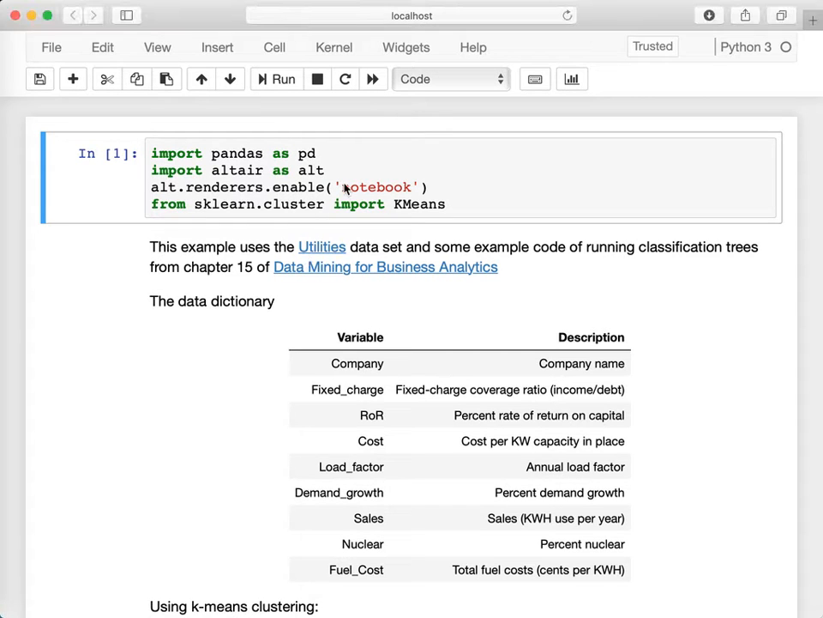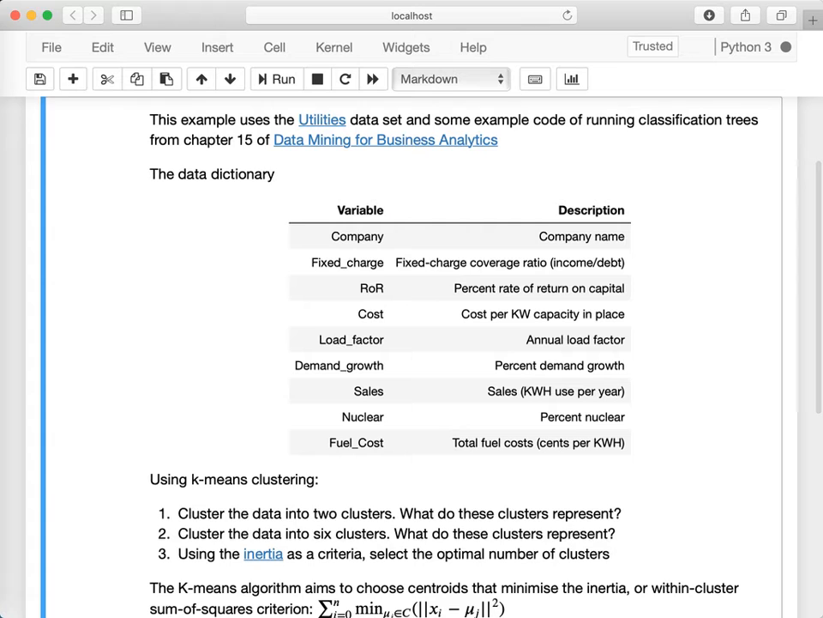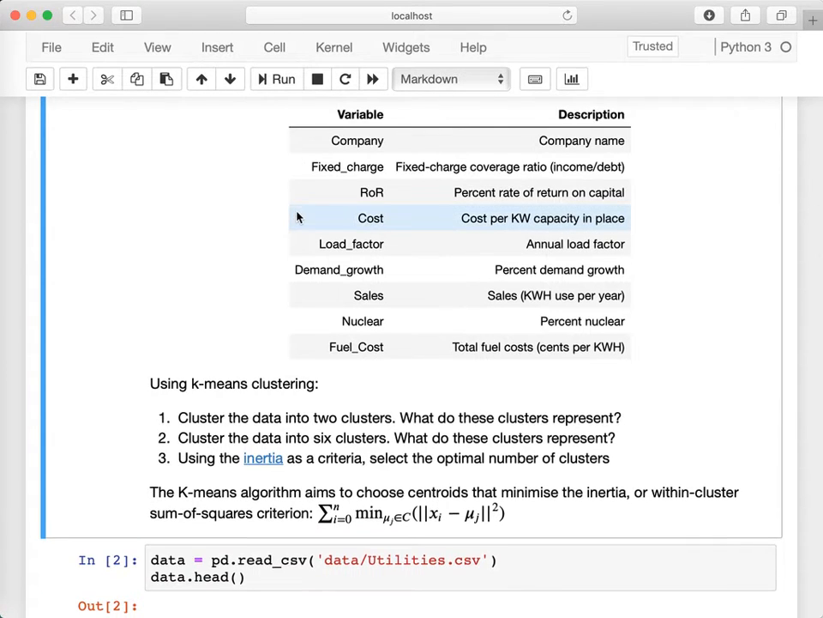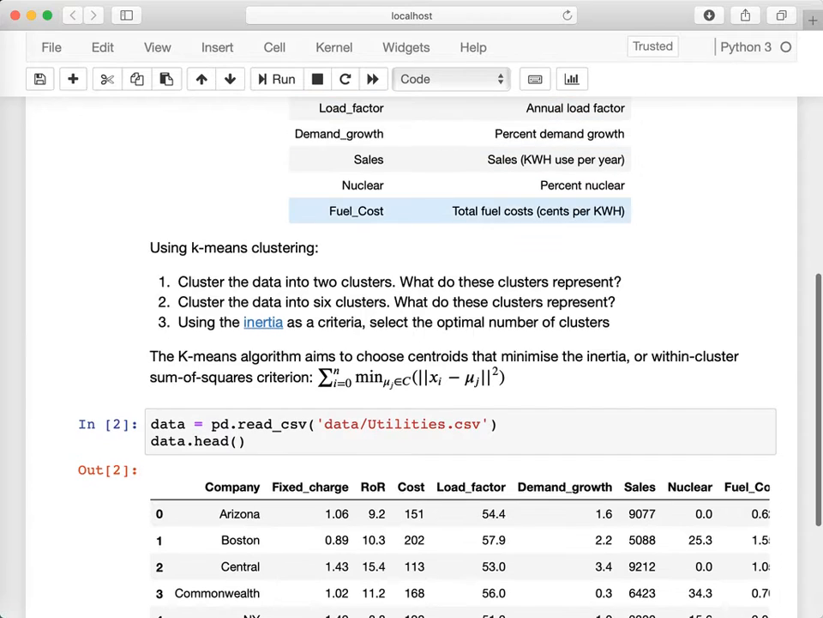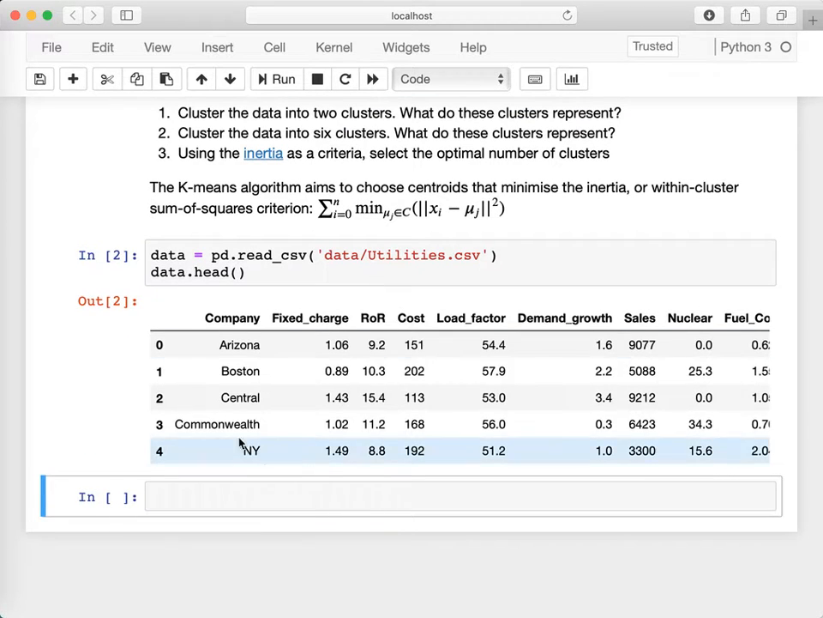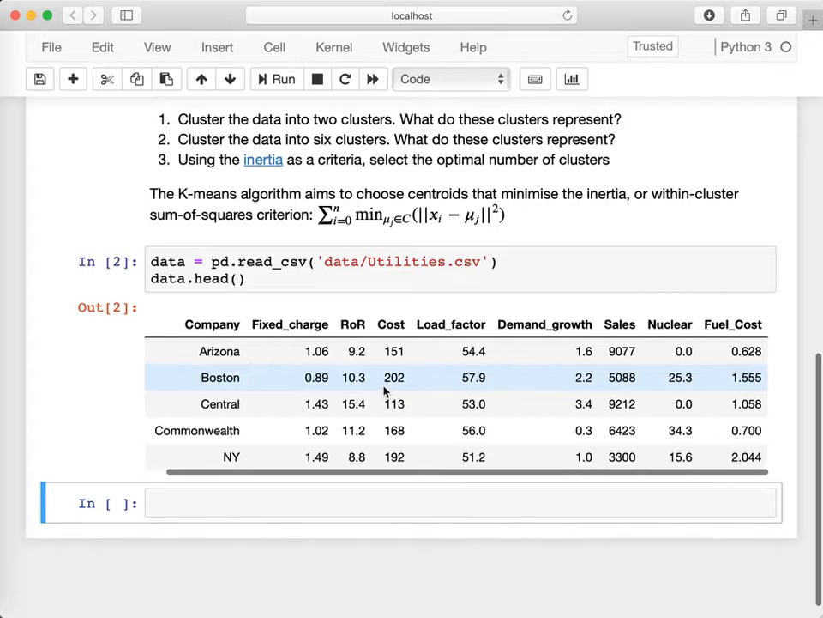The dataset that we're going to work on is called the utilities dataset. And this dataset provides information about different utility companies in the US, as well as some features related to these companies. The data dictionary is provided for us here. If we load the data, this shows the first five observations in this dataset.